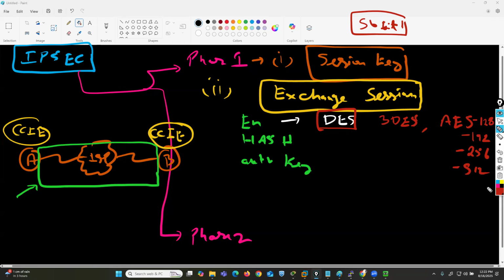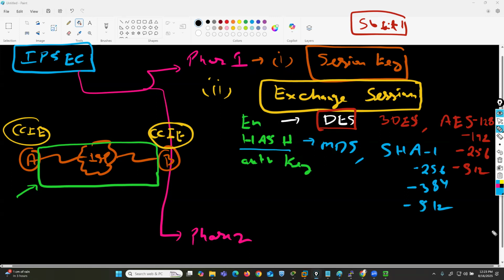For hashing, for data integrity, we are using hashing mechanism. And for hashing, what we have? We have parameters MD5 and SHA, secure hashing algorithm. Again, SHA is a popular option because of variation of bit size. So we have SHA-1, SHA-256, SHA-384, SHA-512.